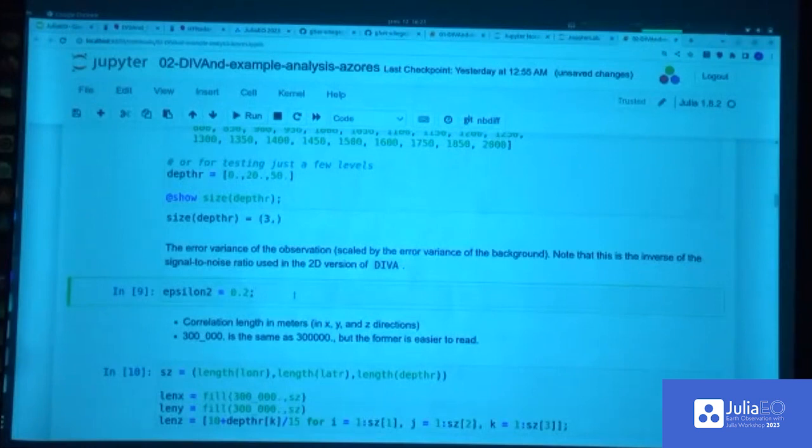So this is a dimensionless number. Yeah. So it's a ratio of two different errors. So the first guess in DIVA would be just the average. And this epsilon two tells us how much more accurate observations are than the spatial average. So 0.2 means the observations are five times more accurate than just the spatial average, for instance. Okay? That's good. Yeah?